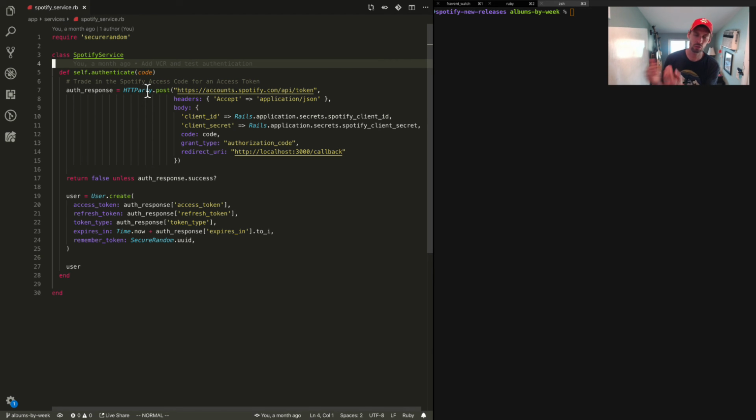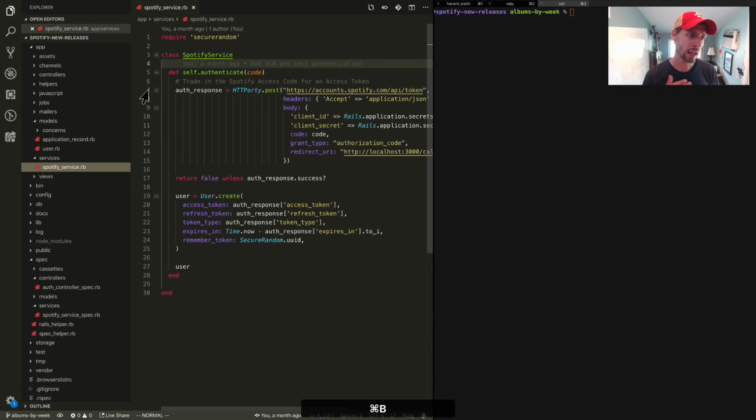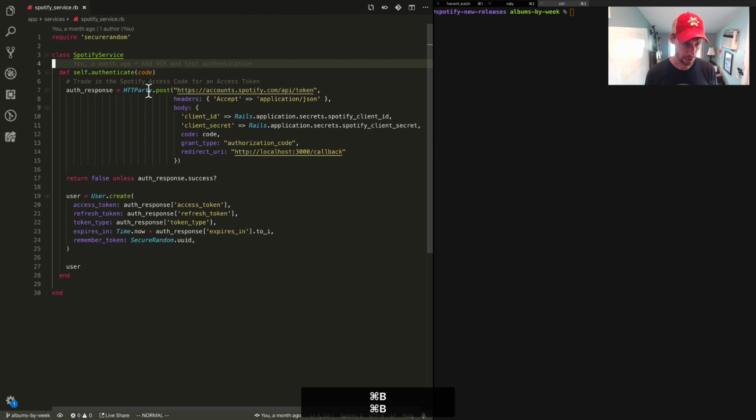All right, so Spotify service is sort of like our API adapter class, and it's in the services folder here in Rails, which tends to be where people put these things. There's no rule about where you put them, but that seems like a reasonable place. So it's a service that allows us to communicate with Spotify. And the main thing that we have now here is the authentication stuff.